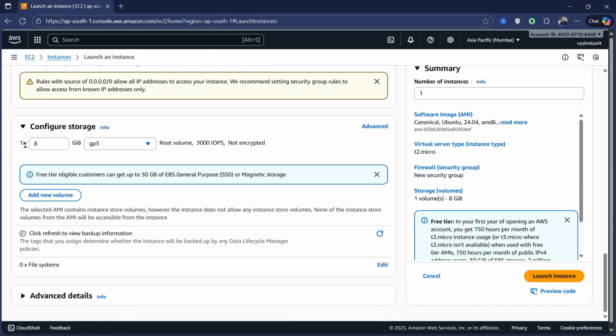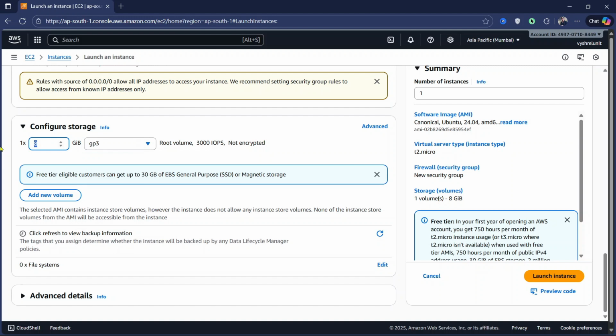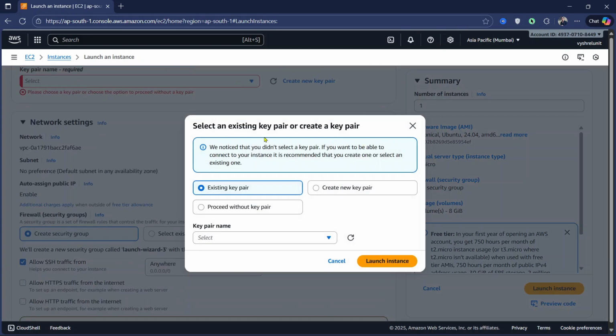Okay, now you can configure the storage. You can increase the storage to how much ever you want, but if you want free tier, you can see this notice here, get up to 30 GB of free storage. So I'll just leave it at default. Okay, so once we have done this, we can just click on launch instance and this instance will be created.